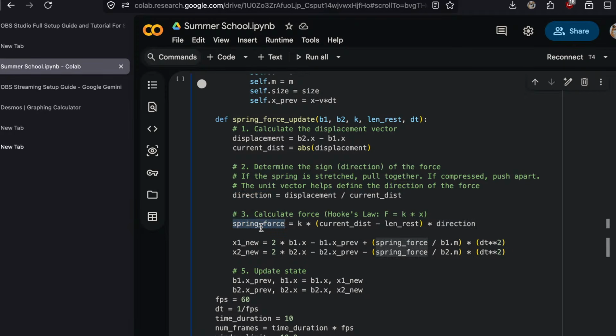So spring force here I'm calculating is going to be K, which is the Hooke's constant, into current distance minus resting length. Resting length I've already defined as a constant somewhere else, times direction, and direction determines if it's compressive or expansive.